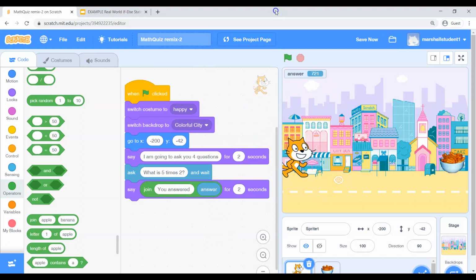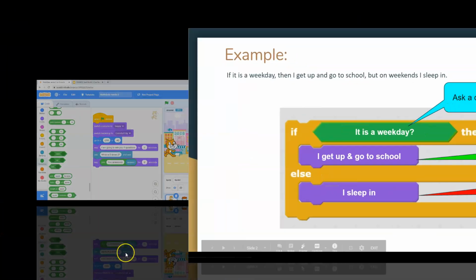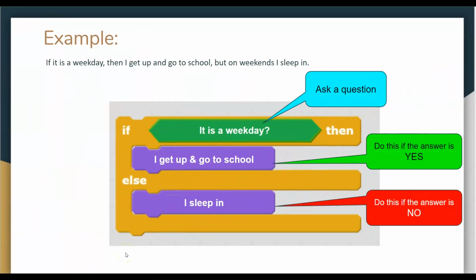So here's what I want you to do. Let's pause the video real quick and catch up. Make sure you've got the ask, the say, and the join. Okay, now you've got all of the asking and the answering together. What we need to do now is get really fancy, and we need our computer to make a decision. It's going to do one thing or another depending on what's happening at that moment.